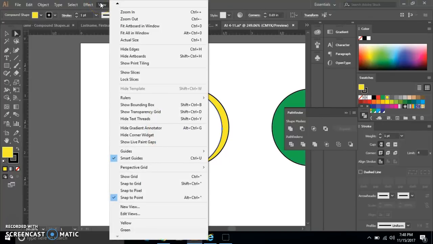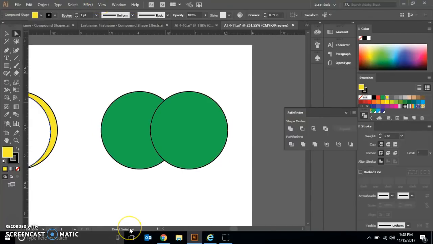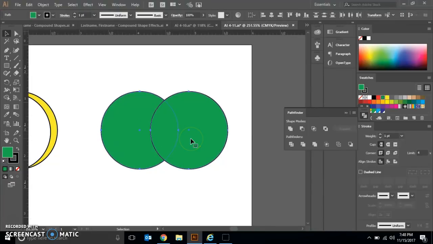So now we're going to go to our view and go to our green circles and do something different with our green circles. So taking our selection tool, clicking on our first circle, holding Shift, and clicking on our second circle.